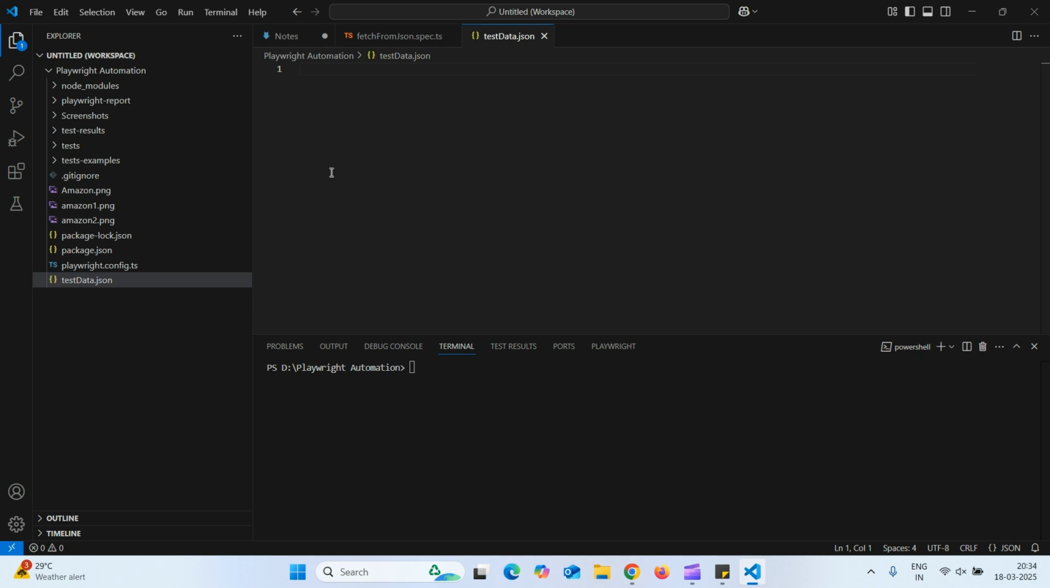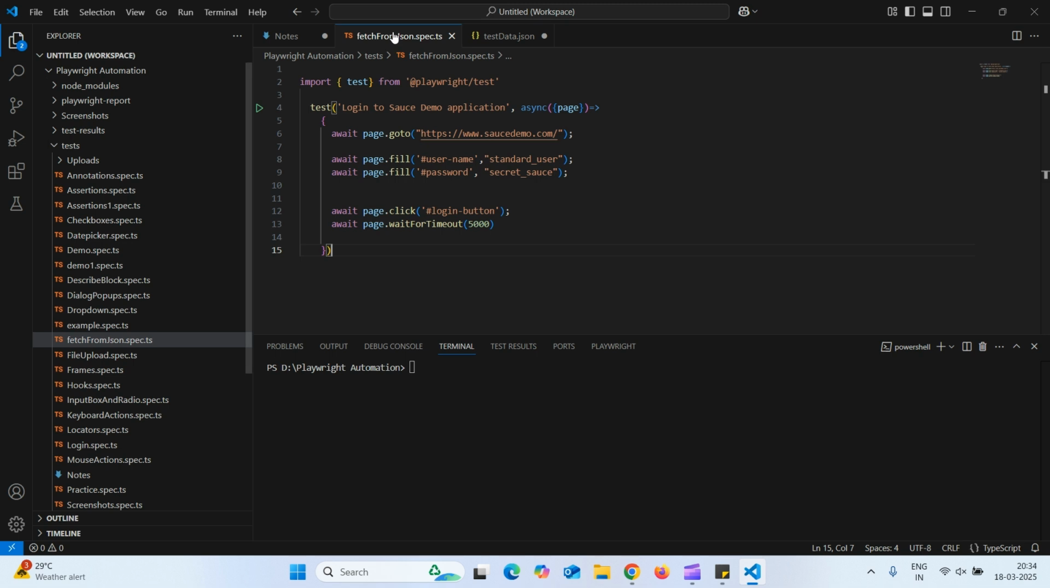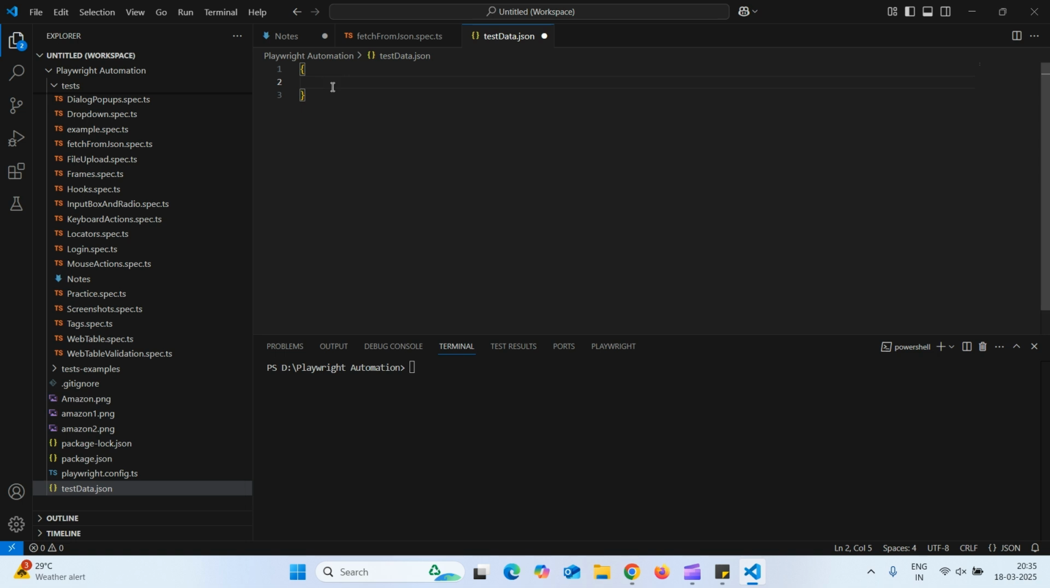As you know, a JSON file contains key value pairs and always starts with curly braces. Open the curly braces and close, and here we want to create three keys and three values. The first key is URL, the second one is username, and the third one is password. Inside the curly braces, within double quotes, type the key. The key is URL, and for the value, after this put a colon, and within double quotes enter the value.